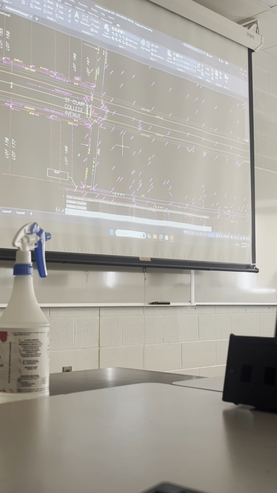Now, the other thing is, I'm going to use my fillet command with a radius of 0. So I'm going to go change my radius to 0. And I'm going to connect this property line to this property line. So I'm going to fillet there.